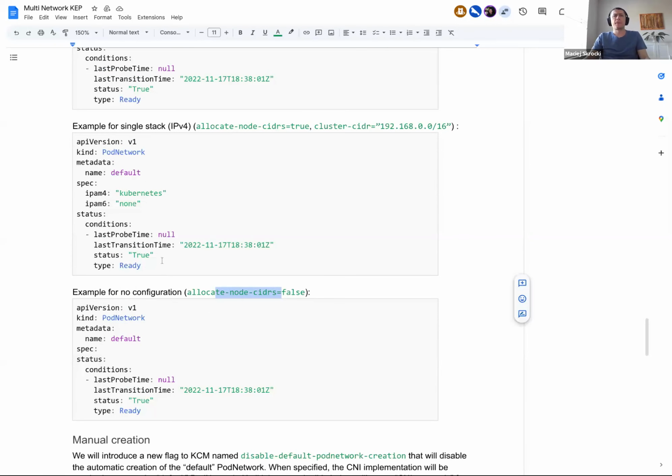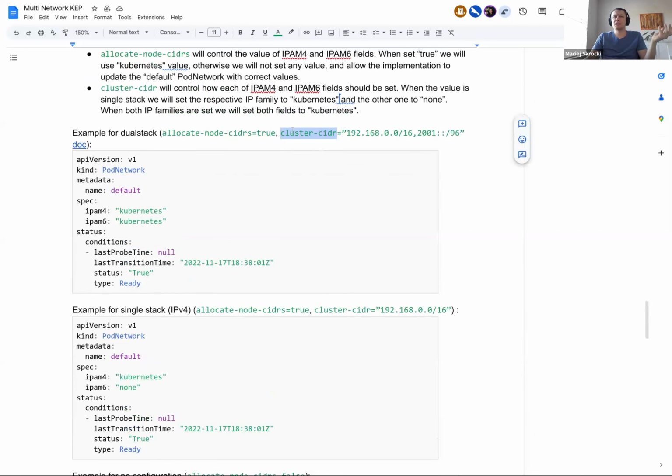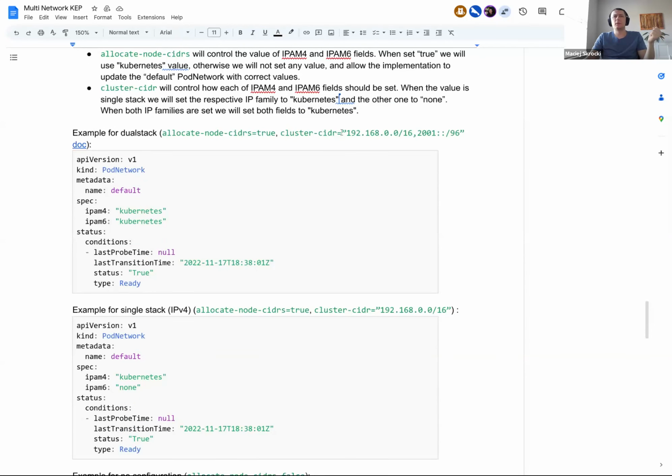In other cases, as I said, the arguments here are all the options that are possible. If I have the allocator CIDR set to true, it means the IPAM controller is taking part in the whole thing. Then the user has to specify cluster CIDRs, and this cluster CIDR can specify either a single IP, single family, or dual stack with a comma separated list. You can look at the link to this argument to read more on this. But basically, you have to take my word for it. This is a way to specify both IPs to this argument.